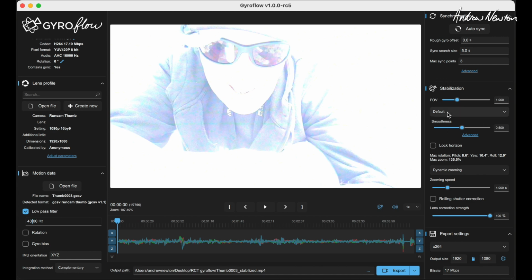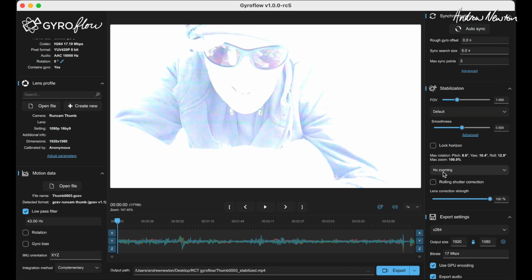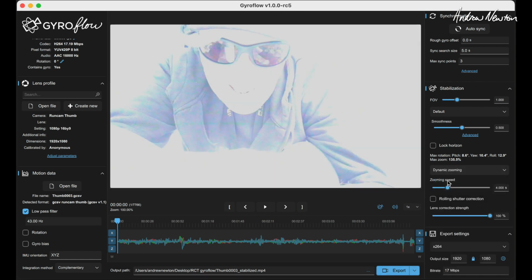One little thing to be aware of, make sure this stabilization part here is set to default. You can easily click no smoothing and that will give you no stabilization in your export video. Initially I had the zooming set to no zooming, and you can occasionally get the edges of the frame showing in the screen. You can go to dynamic zooming and it will zoom in and out to prevent that. You can also choose a static zoom if you know where you want to be zoomed at.